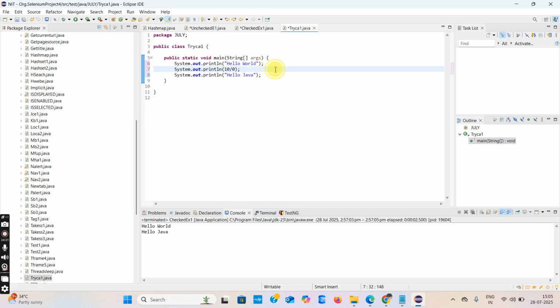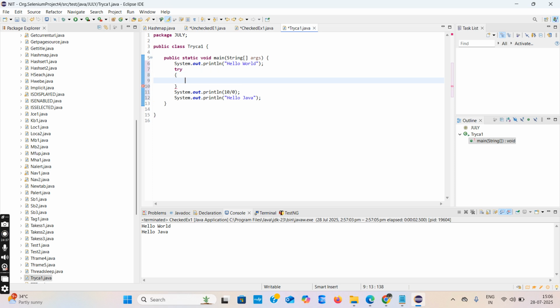The error will be found here, and the code is abnormally terminated here. That's why we write this in the try block. I can write this in the try block: try. In the try block, I can paste this one with Control X, Control V. So now the catch block.